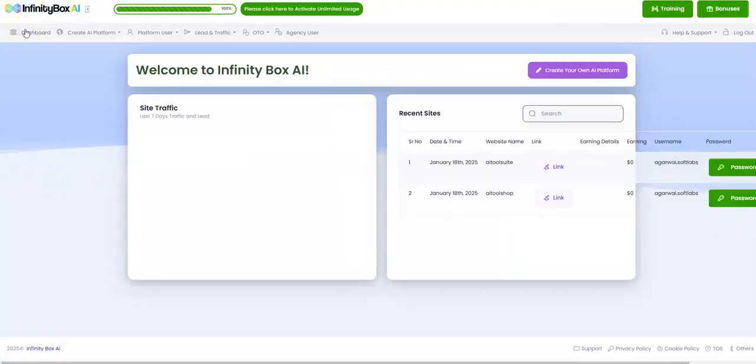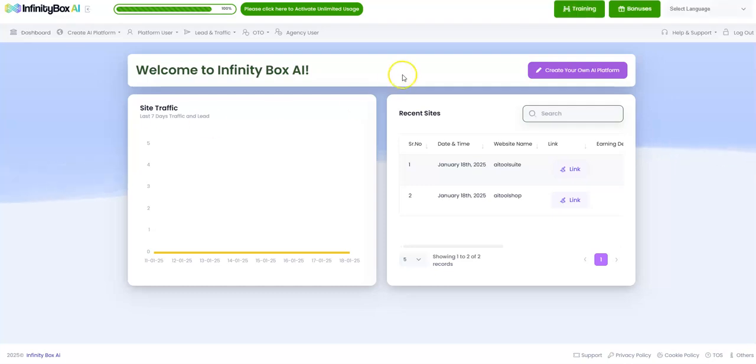So back to the dashboard now, and the number of sites created, site traffic that you will be getting location wise, training is listed right over here, bonuses, white language selection, support, and all the major contents are listed right over here. Dashboard view, create platforms, platform users, leads, traffic, autoresponder, SMTP, your upgrades, your agency user. And that's about it for Infinity Box AI.